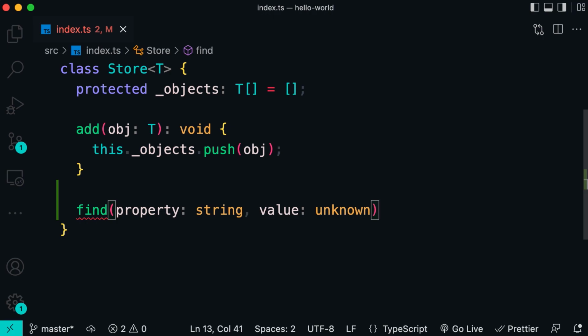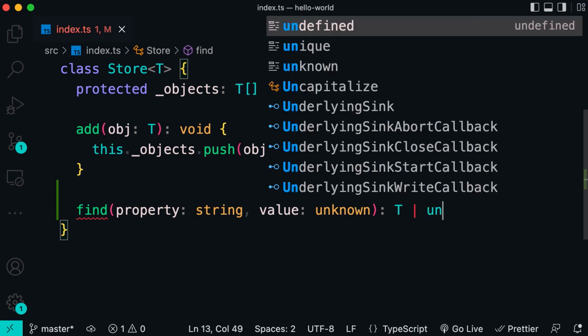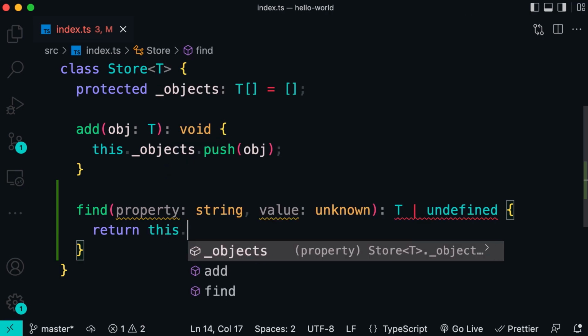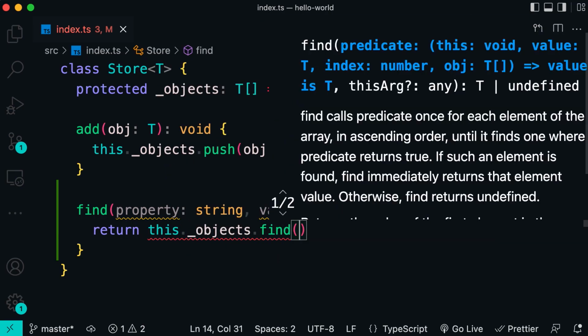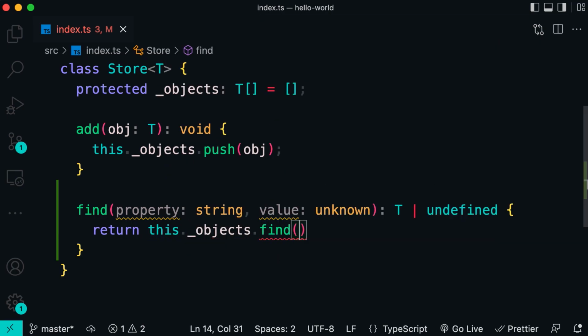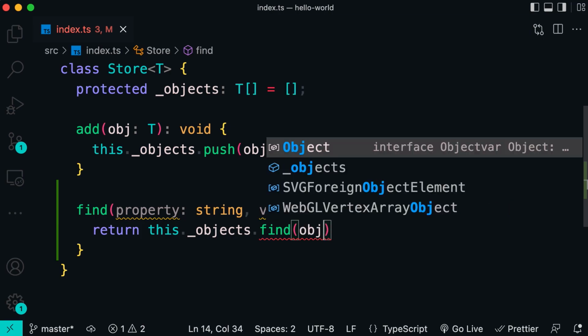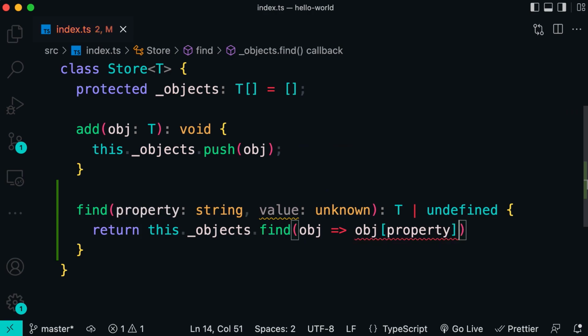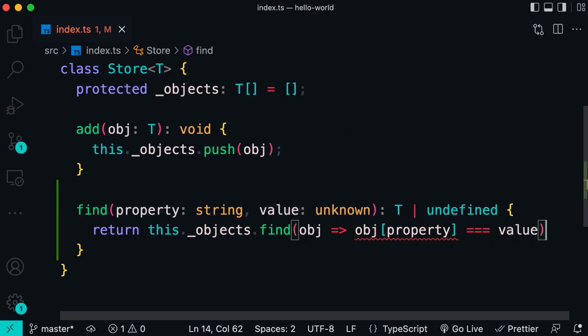So we pass these values and we either get an instance of T or undefined if there is no object that satisfies this criteria. Now in this method, we're going to use the same technique we used in the previous lesson. So we're going to return this.objects.find. Here we pass a predicate, which is an arrow function. So we take an object and check to see if object of property equals value.